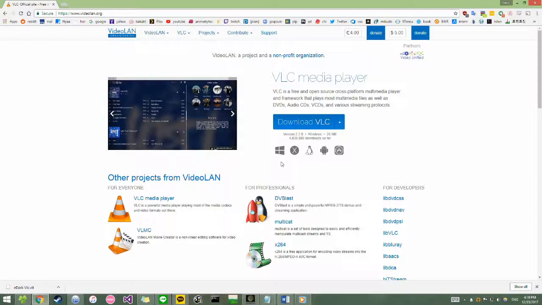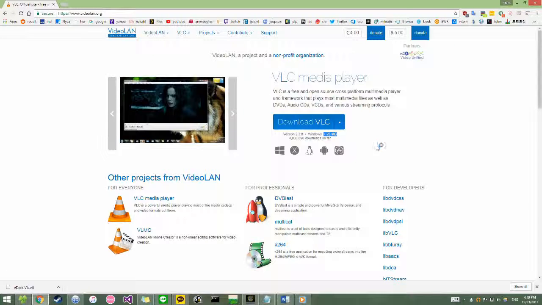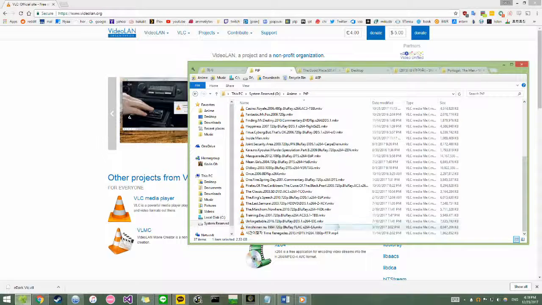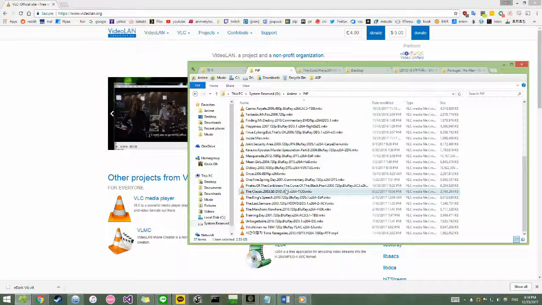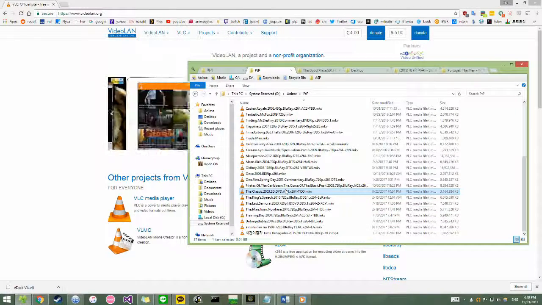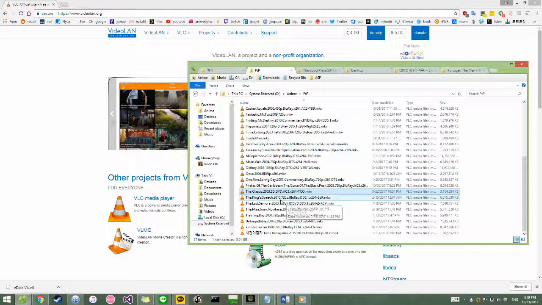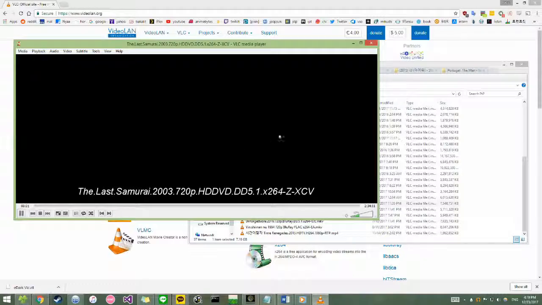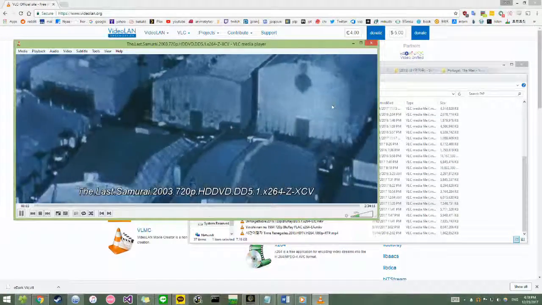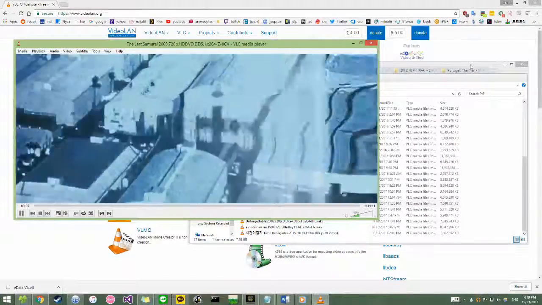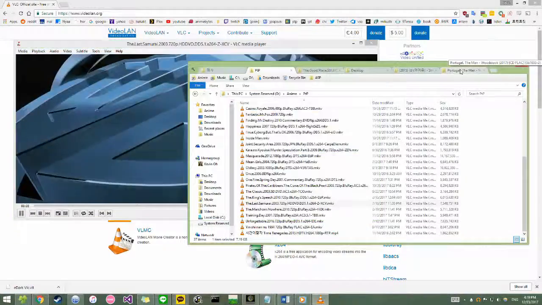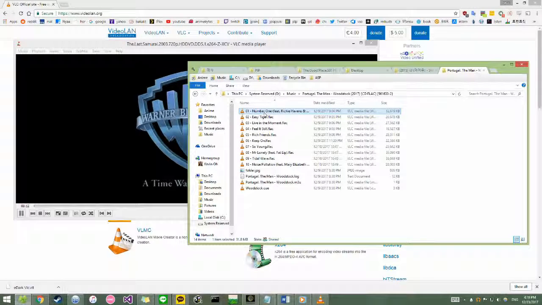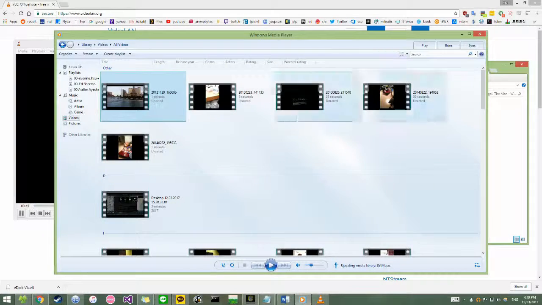It's a very lightweight program and easy to install. So once you have it installed, the advantage of using VLC is that it's really fast and easy to use. It supports pretty much all types of media files, things that cannot be handled well by Windows Media Player.